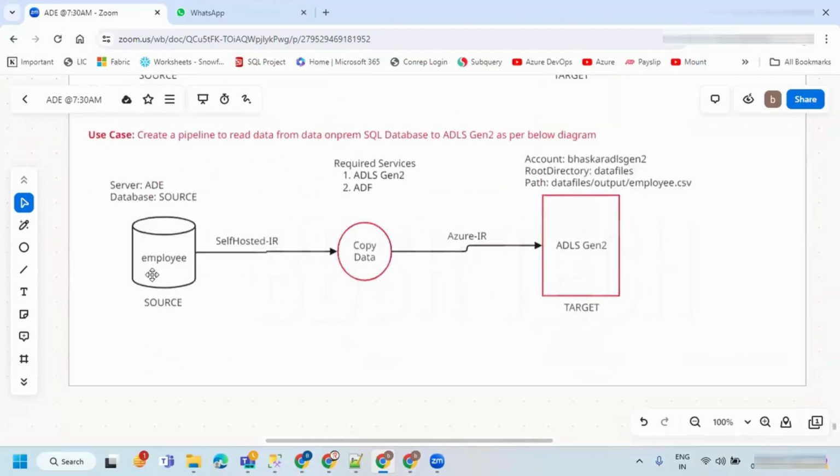Now I'm going to use this, and from the interview point of view, this is a very important question. What is self-hosted integration runtime, and when can we use it? We already talked about it at the time of the building blocks of Data Factory. Self-hosted integration runtime is used to read data from non-Azure platforms or non-Azure systems. Here this is an on-prem SQL Server, so because of that reason I'm using self-hosted integration runtime.